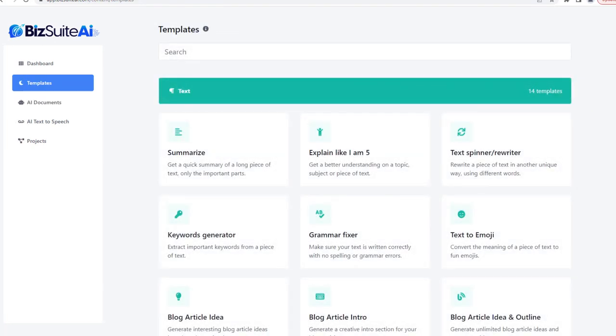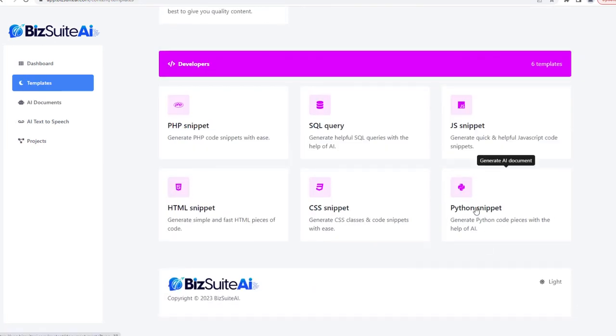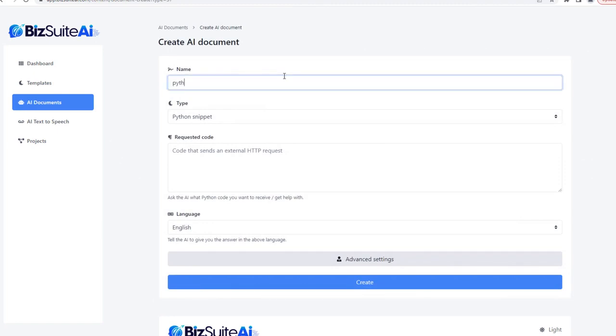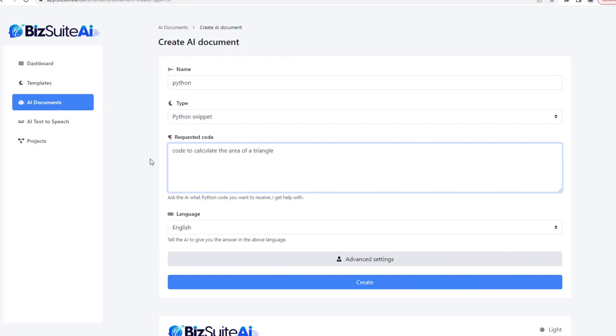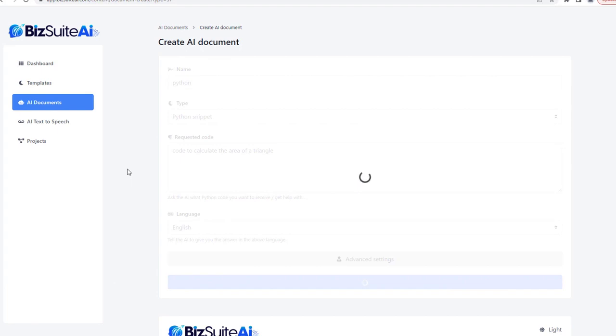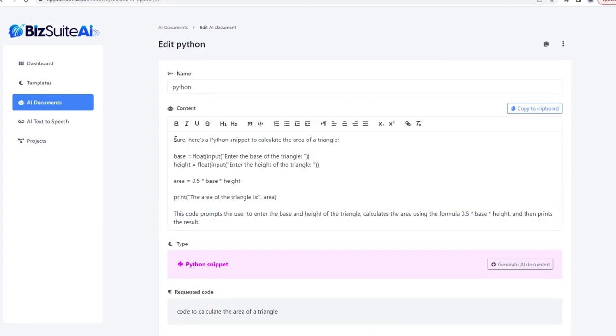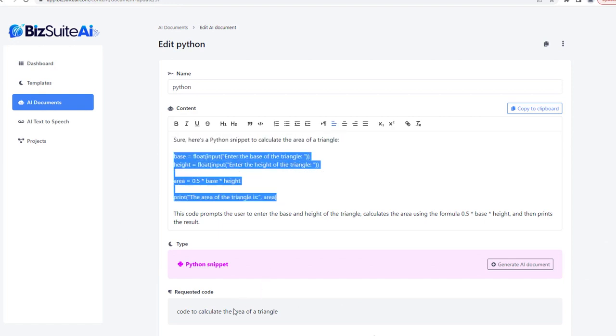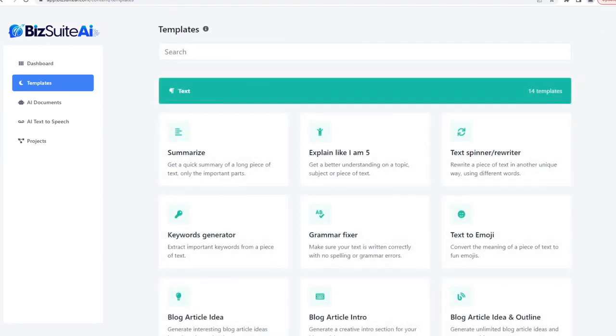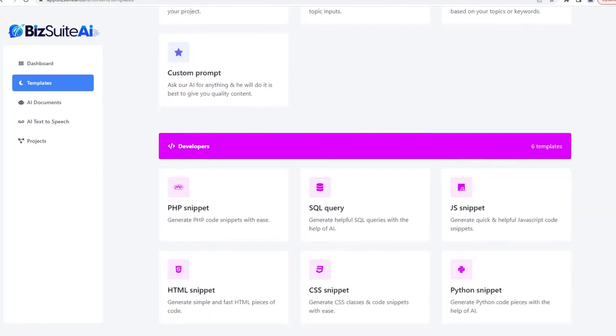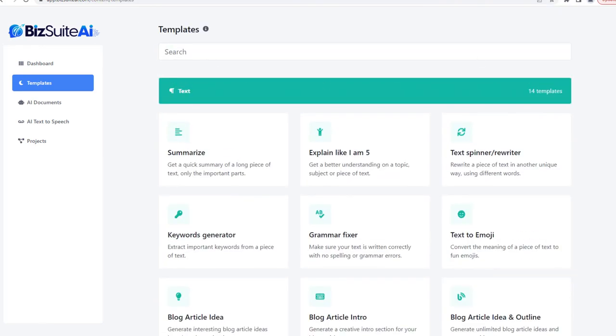Going back to the templates, I think there's just one more. Yes, the Python snippet. Call it Python, and I don't know Python myself, but I do know that it's good for math stuff. So let's just ask for some code to calculate the area of a triangle and click create. And here we go. In fact, it's pretty confident because it says, sure, here's a Python snippet to calculate the area of a triangle right there. So I believe that was all 37 of the tools on this part of the dashboard.